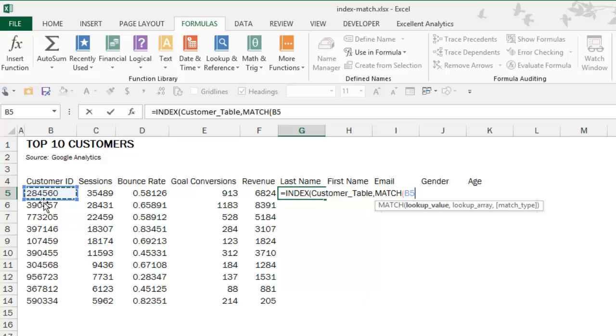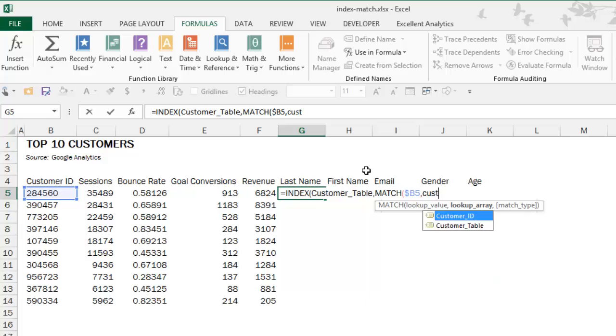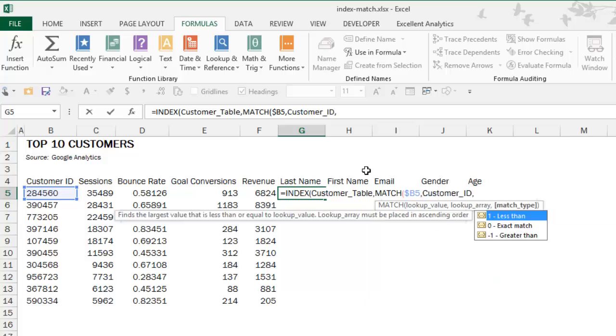So we're just going to cycle through these by pressing F4 until we get the dollar sign, which I picture to be a lock in front of the B, but not the 5, and this is Command T on the Mac. So I'm just going to press it 3 times. That's what I want. Now, the lookup array is only going to be that column that we called customer ID. So we'll select that. The match type is just like what we saw with the VLOOKUP, and we'll just use 0.